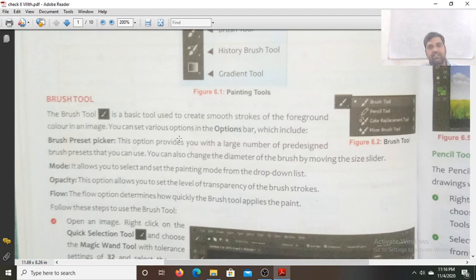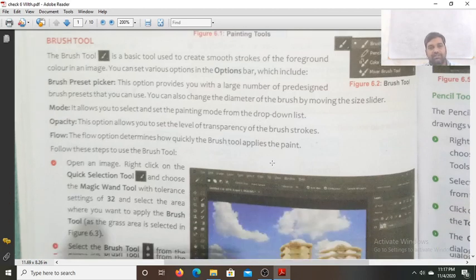You can set various options in the options bar, which include brush preset picker, and this preset picker option provides you with a large number of pre-designed brush presets that you can use. So you can also change the diameter of the brush by moving the size slider. So the diameter of the brush means you can make the brush thicker so that the shade, the color, you will get a wide range. So the mode, it allows you to select and set the painting mode from the drop down list.